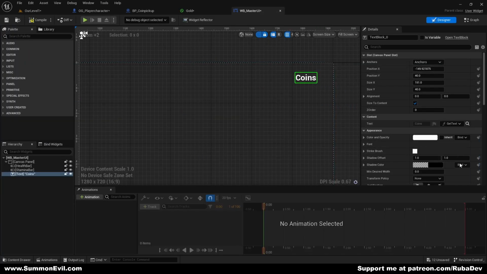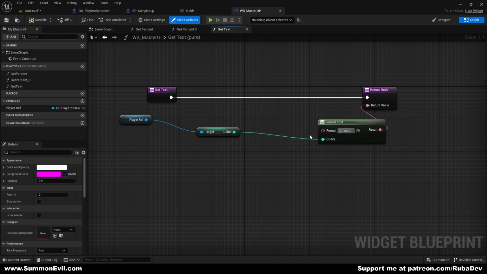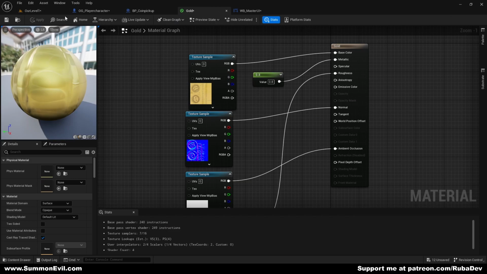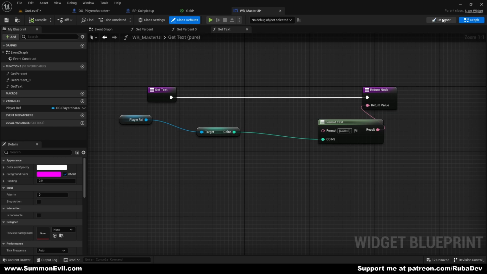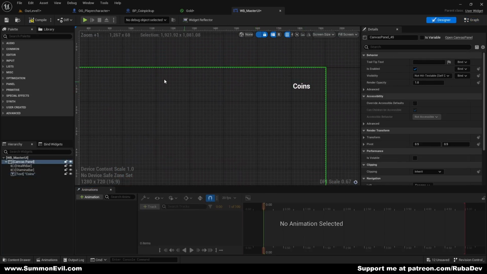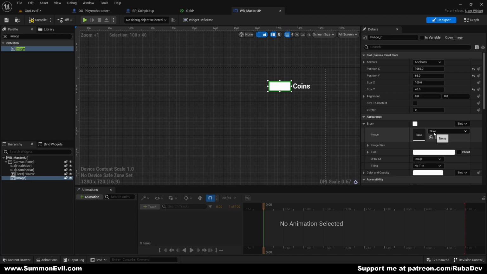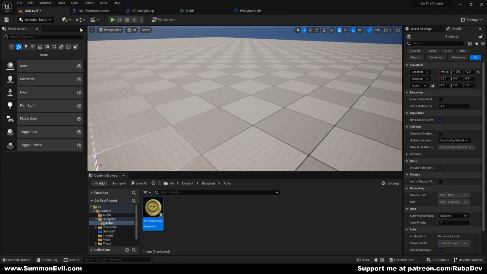So I'm going to go to the binding, and I'm going to simply remove coins, text, and I'm going to leave it like this. So now we have only the number, and we're going to update it in designer. We will simply move it a little bit nicer, and we're going to create an image. And as our brush, we're going to actually do it like this.